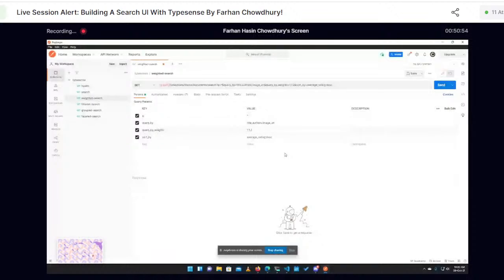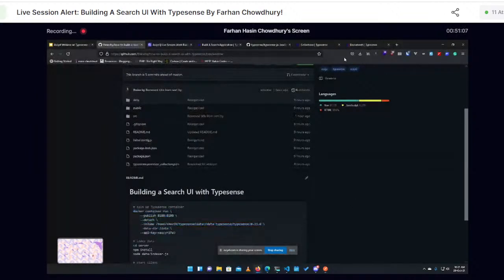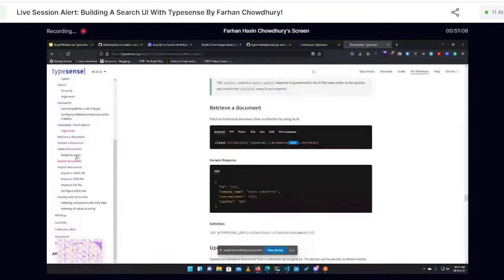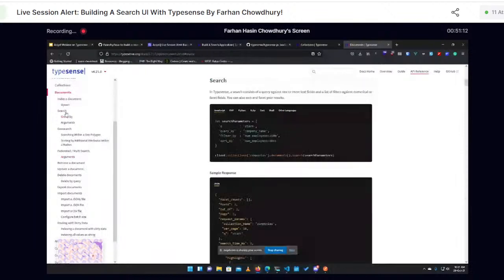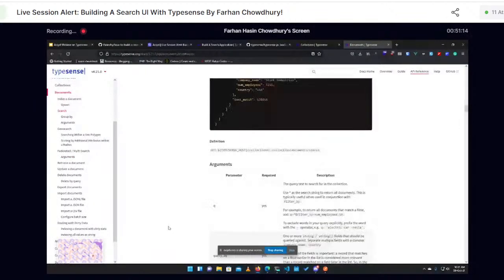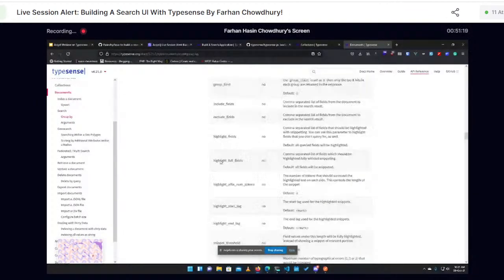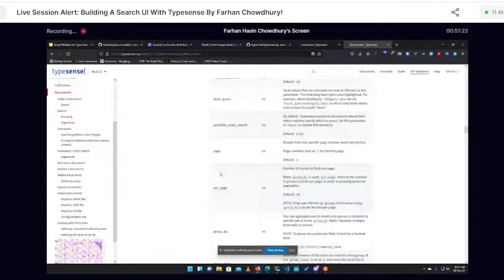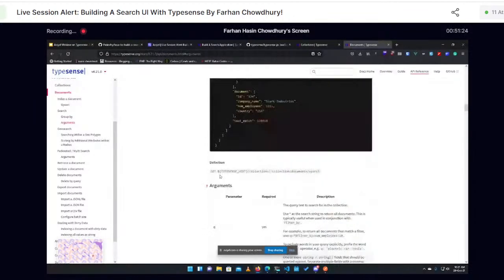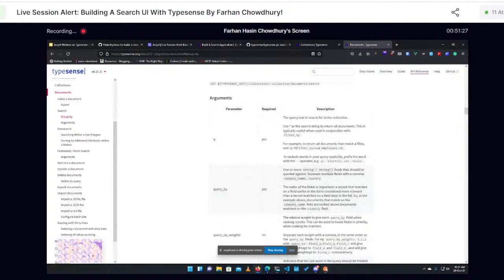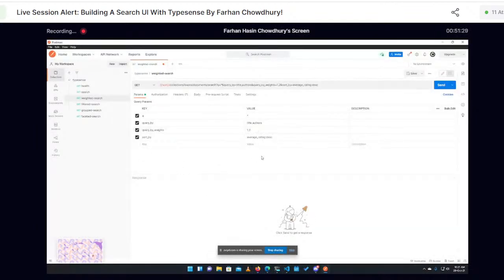That can be done. So this is nothing you should be memorizing because it's all available on the Typesense URL. I will just leave the links. If you go to documents and if you go to search and scroll down, you can actually get a list of all the possible arguments that you can send to Typesense here. So I am just demonstrating some of the most common ones, but there are a lot that you can do using Typesense. Okay, so that's weighted search.